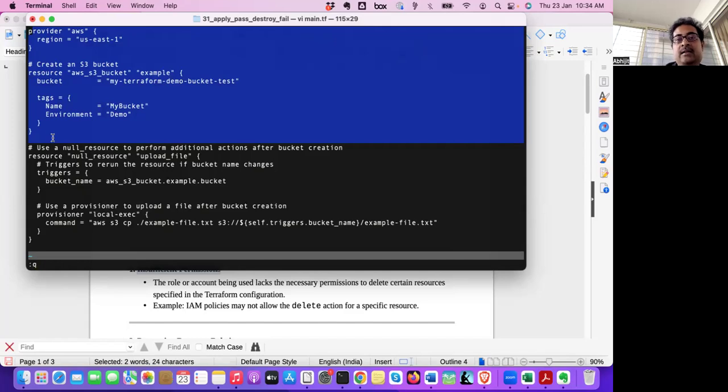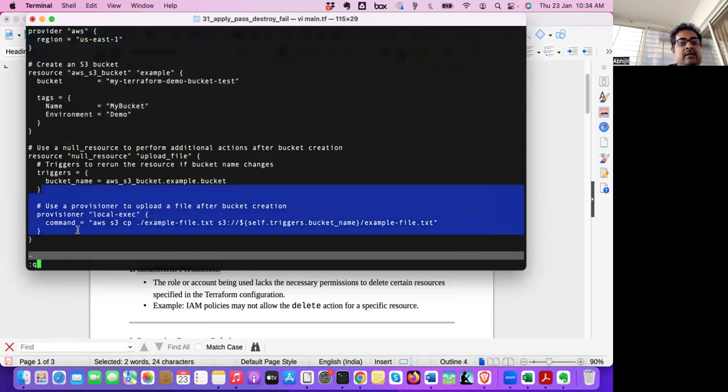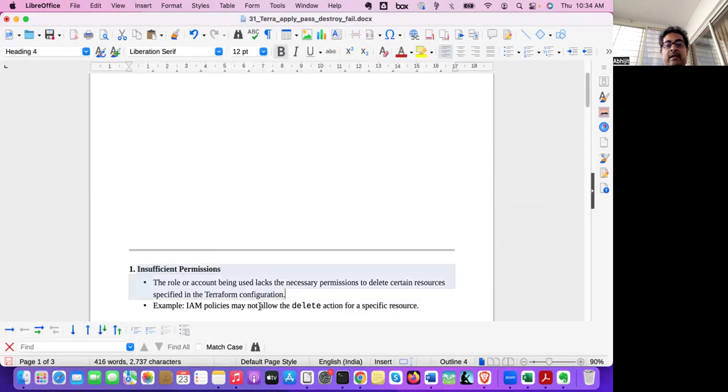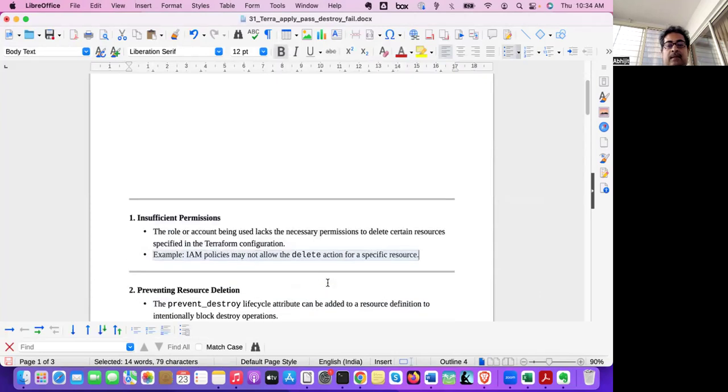That is another scenario. So this is one scenario where you are using a provisioner, you are doing something, and because of that, a dependency is created: that file has to be deleted and cleaned up. Second scenario is insufficient permission. That could be another scenario we will face, where the IAM policy may not allow delete.